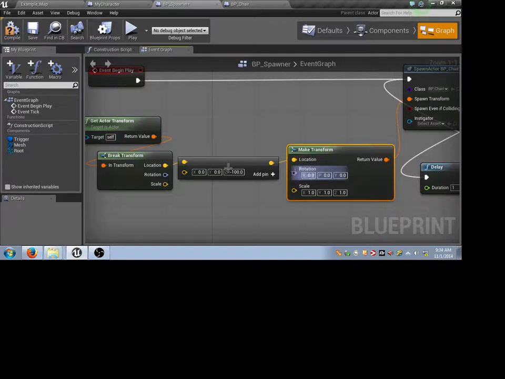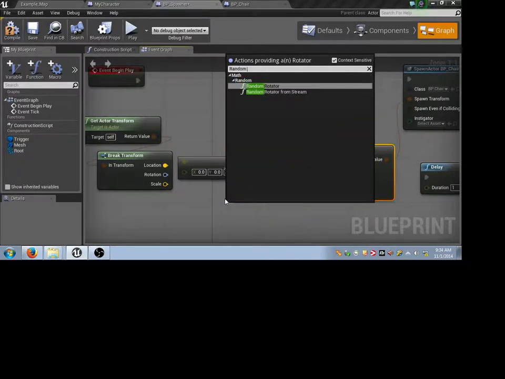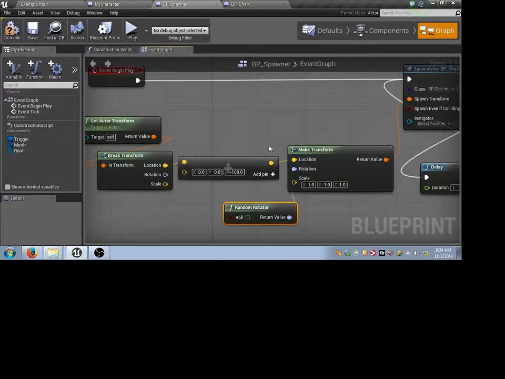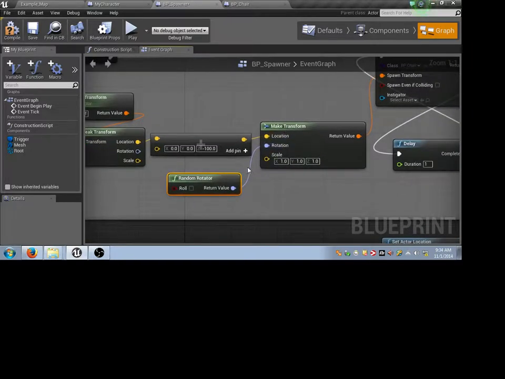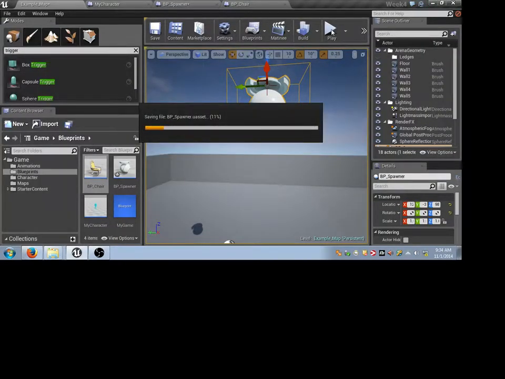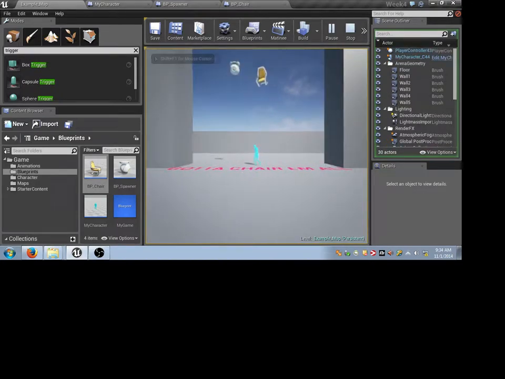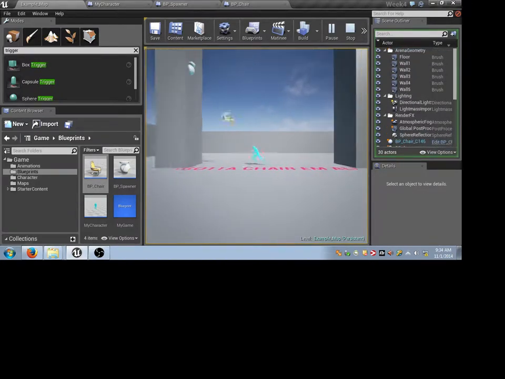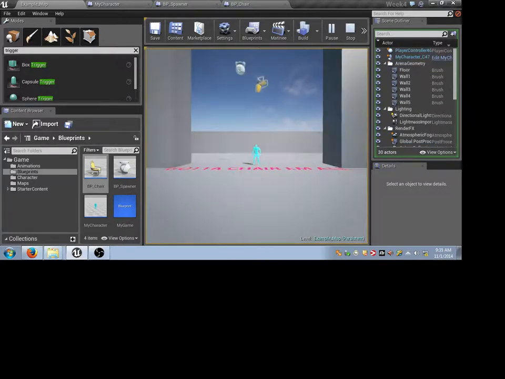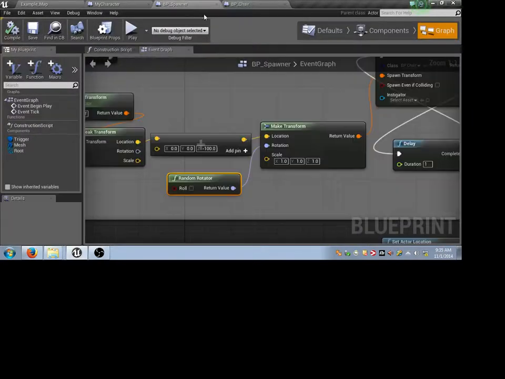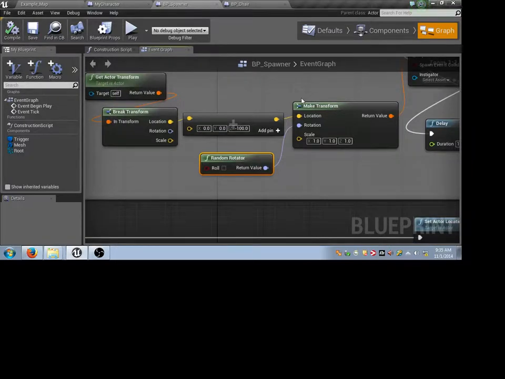So right now it has no rotation. Pull a wire off of this guy, the rotation, and type random, and just pick the random rotator here. This will automatically give our chairs a random rotation when they spawn. So let's just compile. Let's just test what we have right now. Notice how now the chairs are spawning with a random rotation. We're going to make them spin too in just a little bit.